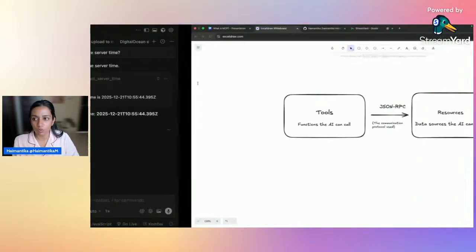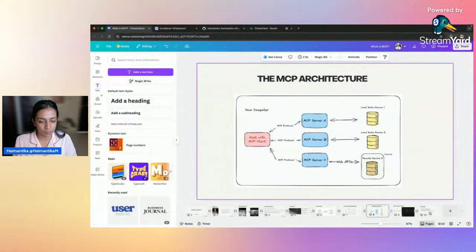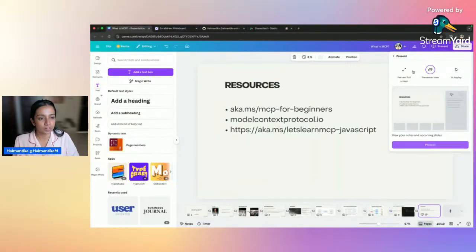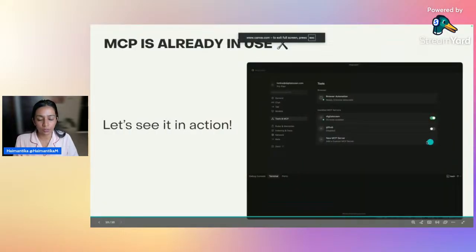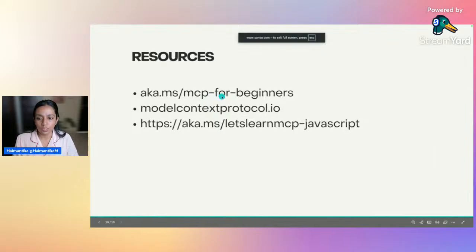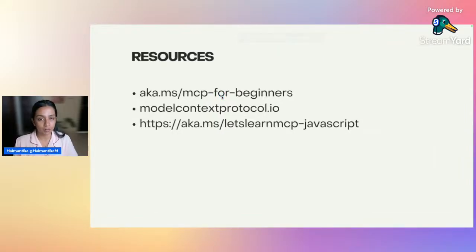Now let's go back to the presentation, because we also have some great resources from Microsoft. So here's one for anybody who is getting to know about MCP for the first time. Go to your browser, type aka.ms/mcp-for-beginners. Then you can also go to modelcontextprotocol.io, the full form of MCP being Model Context Protocol, to know what's new, to stay updated, to learn a little bit more theory.